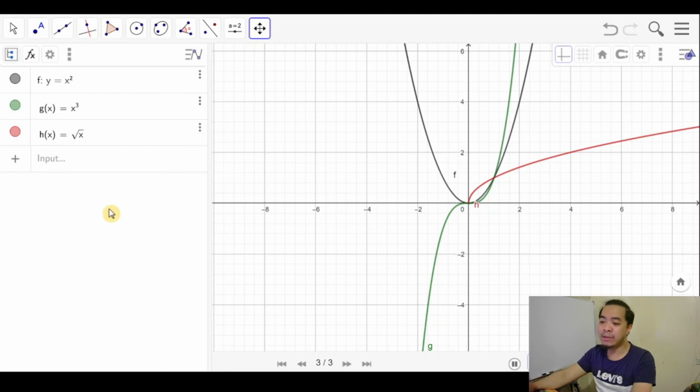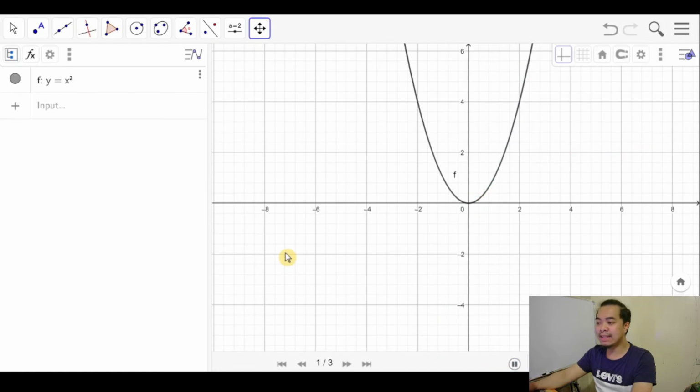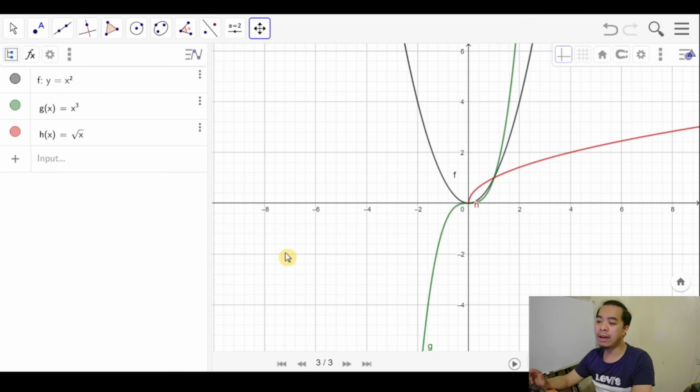A while back I created 2 more objects. They are all functions, x cubed and square root of x. If we play this one, we can specify the number of seconds that it would play. I'd like it 3 seconds. If we play this, it will show us the step-by-step construction of the different objects. So we started with a parabola, a cubic function, and a radical function. That is the use of the navigation bar.